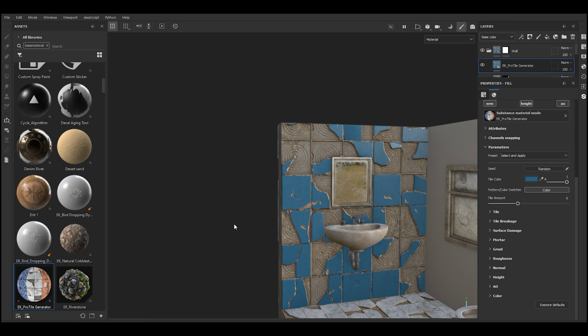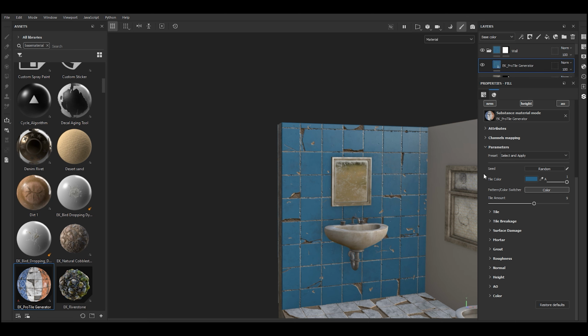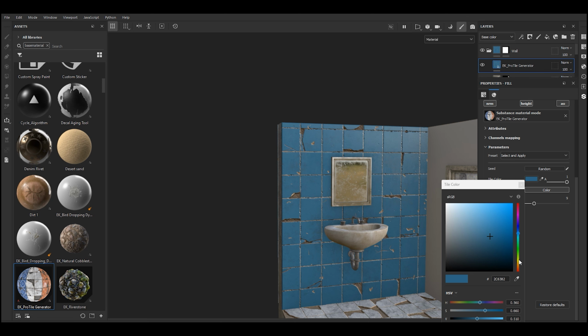Okay, I'm gonna click on the material to reset it to default. I think the number of the tiles should be increased. Yeah, 9 is good. Here you can change the tile color or use a pattern for the tiles.